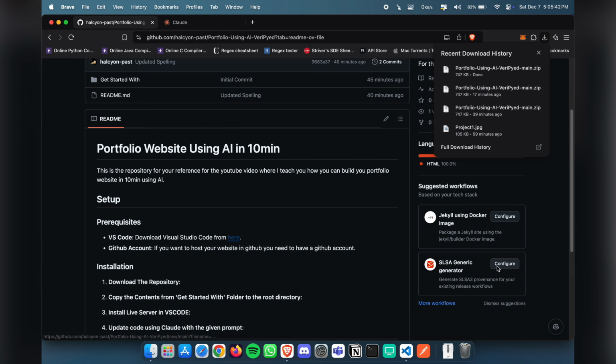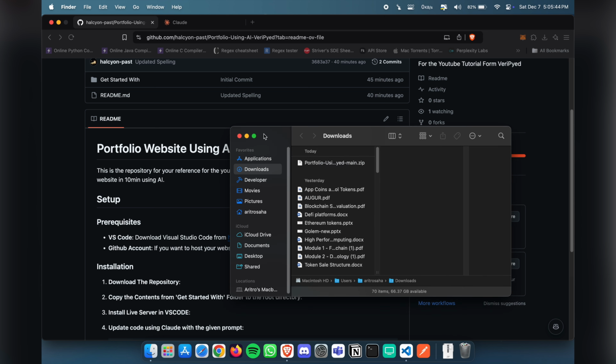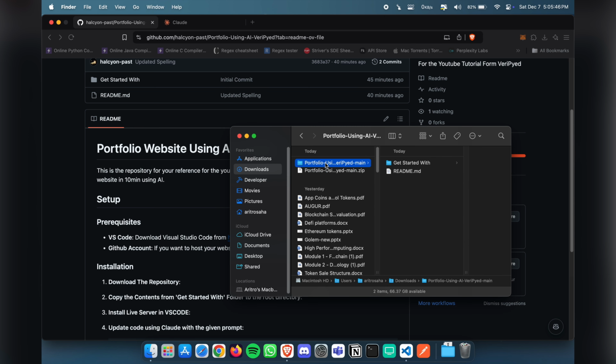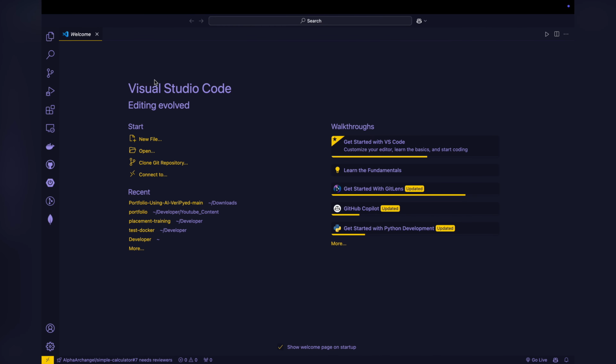So this is downloaded. I'll be opening it, and this will be downloaded as a zip file. Make sure you extract the zip file, and once you're done with that you need to open VS Code, which will look something like this.